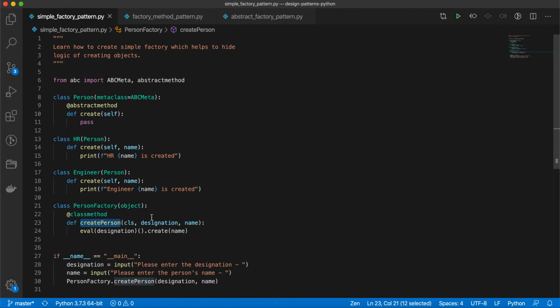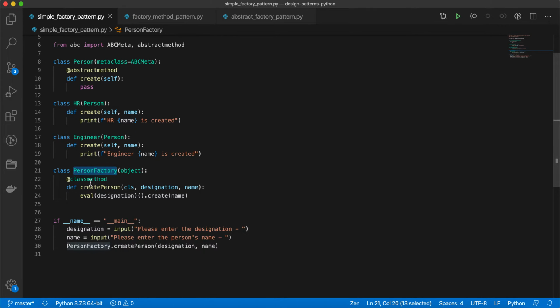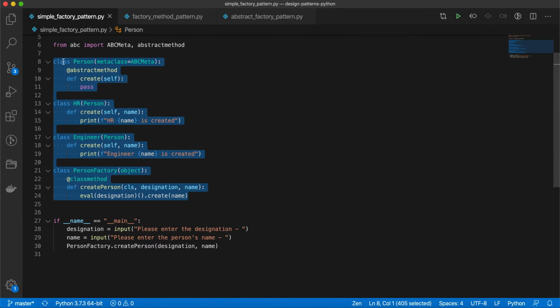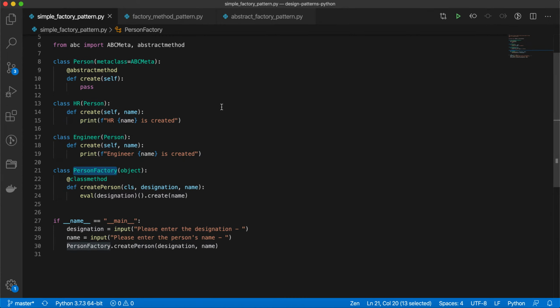Now, how does this person factory work? This is a class method, so you don't need to create an object. You can call create person directly by the class name, like this: PersonFactory.createPerson. Here I have added a boilerplate to run this module as a script, and you can also use it as a module. You can import this person factory in other classes or other modules, and create the person just by passing two variables, actually. Maybe you can pass a dictionary as well.